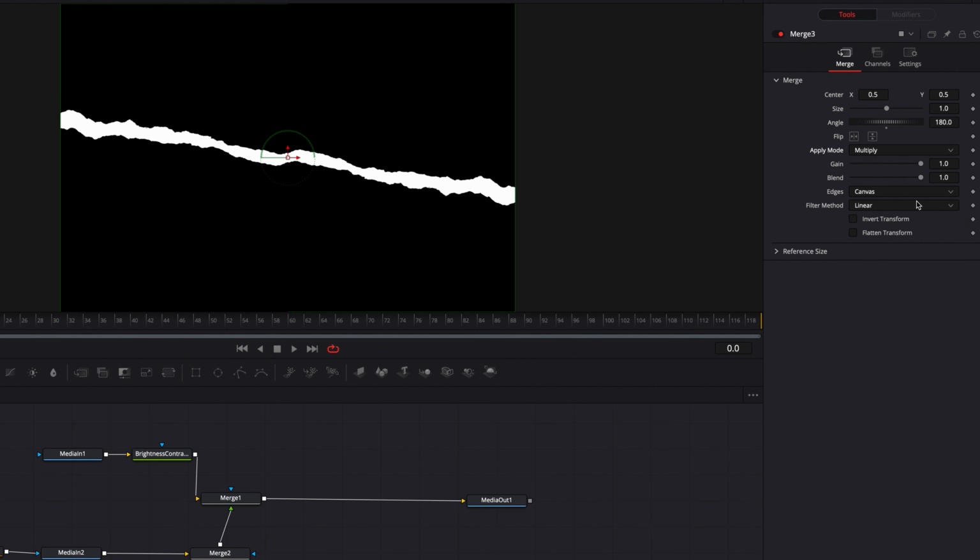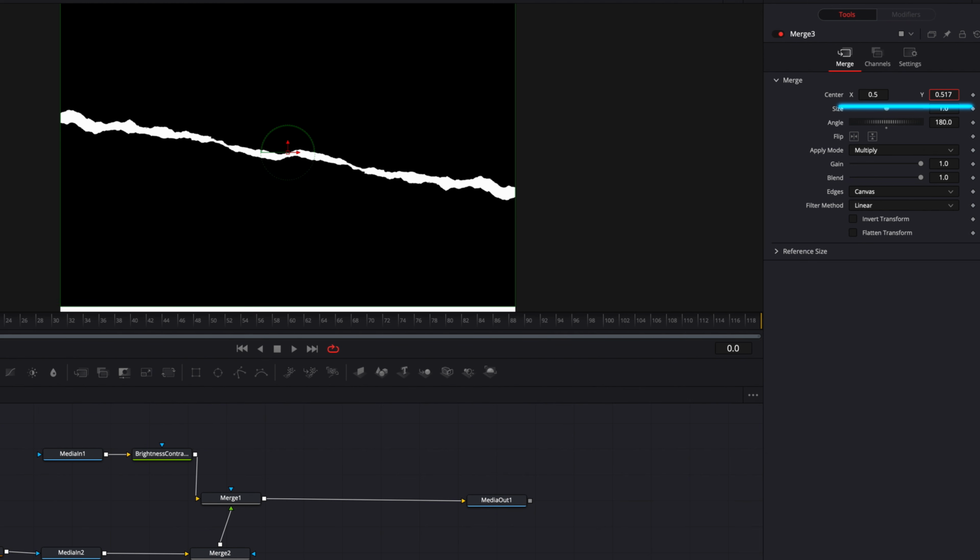So now we're starting to see the other half of our torn paper effect, and we can play with the center parameter as well to fine tune the look. And then if we don't want the white edges, we need to change the edge setting to duplicate. This will allow us to see only black edges.